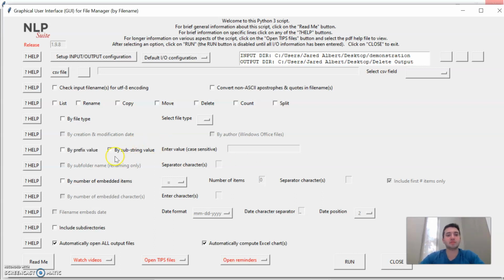Now the distinction between prefix value and substring value is that with prefix value, the text needs to occur at the start of the file name. However, substring value can be anywhere in the name. So, for example, if we were using the criteria by substring value for York, that would include the New York and also the Yorkville. Anywhere that you see the word York, or the 4 letters York, would be referenced by this criteria by substring value.